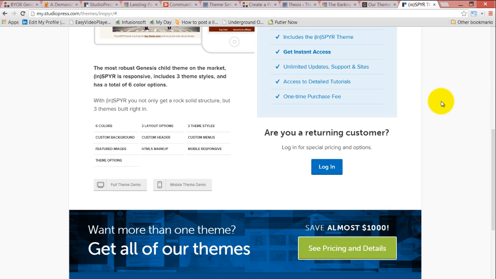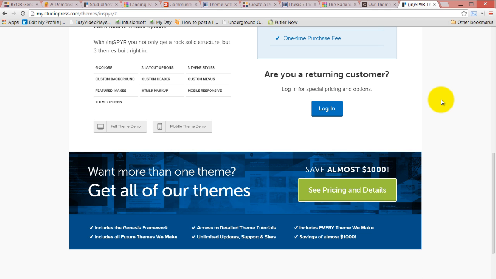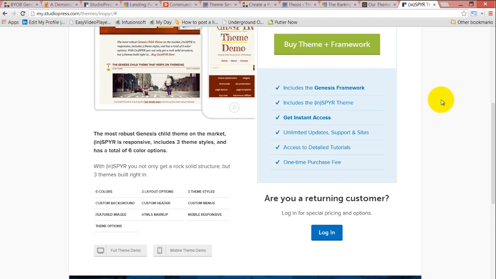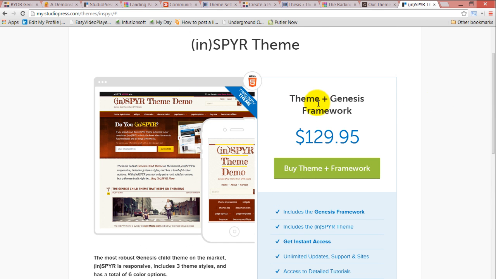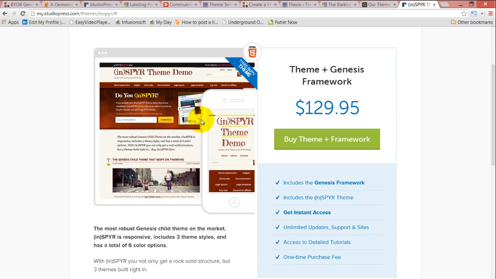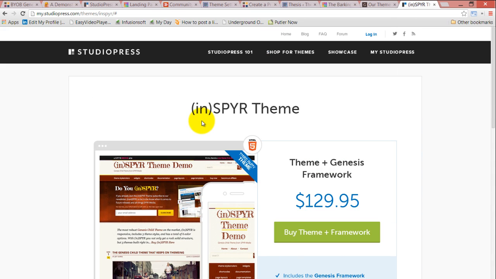So is there a way to get the theme without the Genesis framework, and will it be cheaper with that option? Because it just seems like they give you the option to buy both for that price. Well, it would require Genesis, but if you already have the Genesis framework, you should be able to buy the child theme and not the framework. Yeah, that's what I'm considering, but I don't know if there will be a difference in the price as well. No, I'm pretty sure there's a difference in the price.